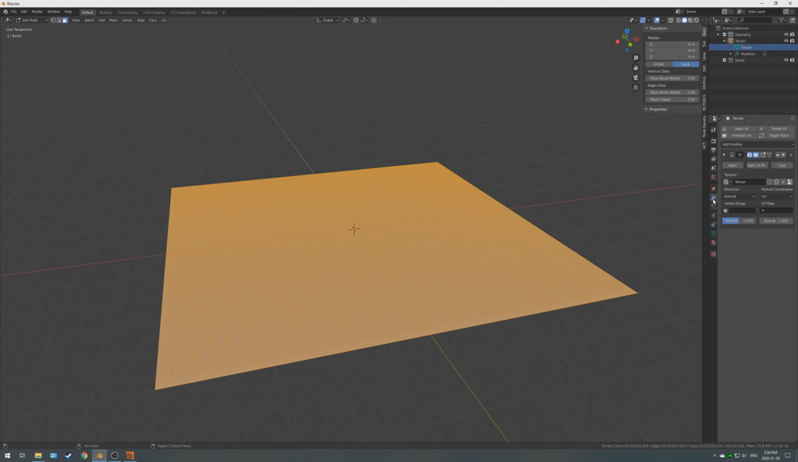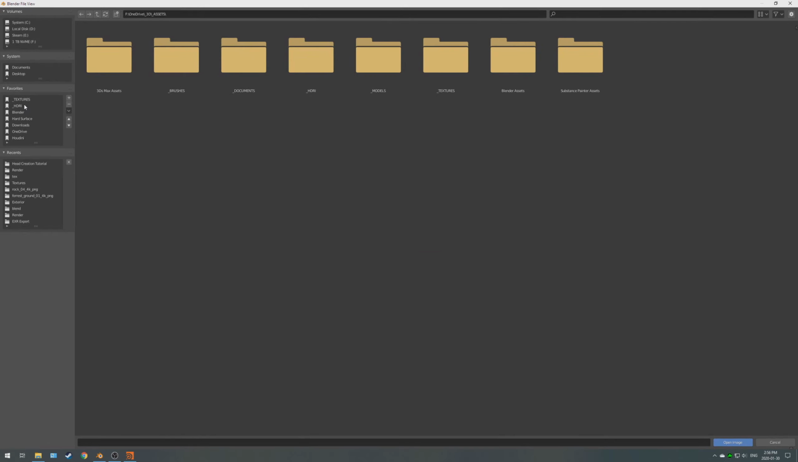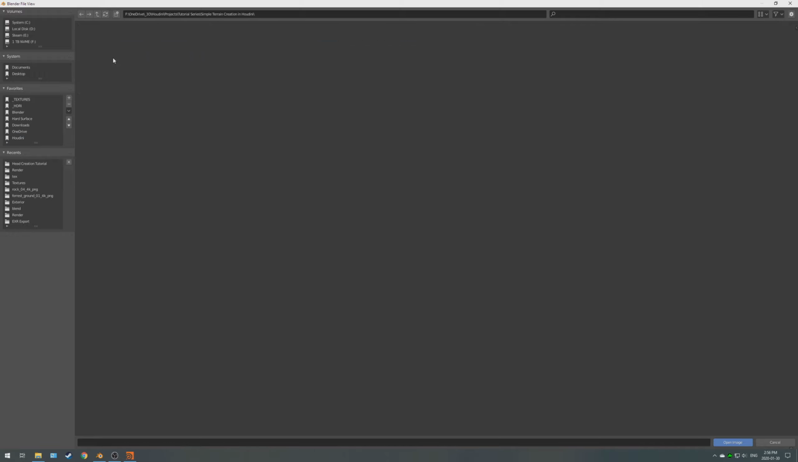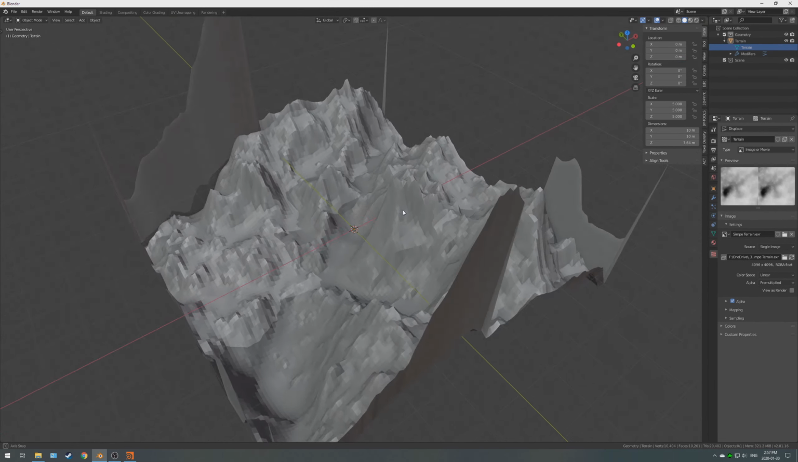Okay, so if you go to the modifiers and you hit this button here, you can see the actual texture. So we are going to open that texture there. That texture I have saved under tutorial series, textures, simpleterrain.exr. So we're going to import that in.